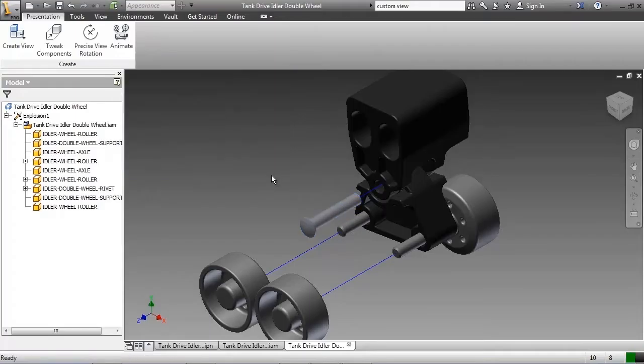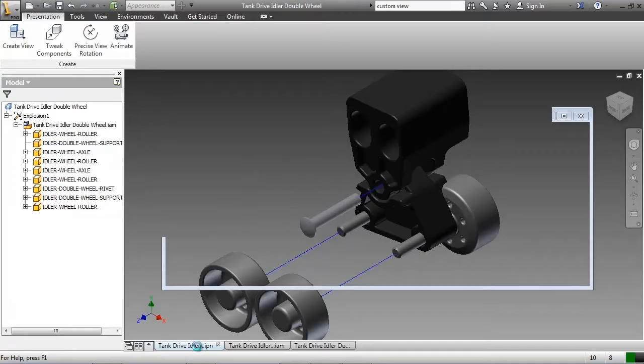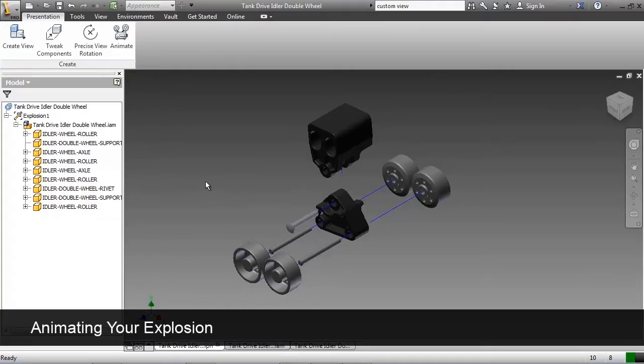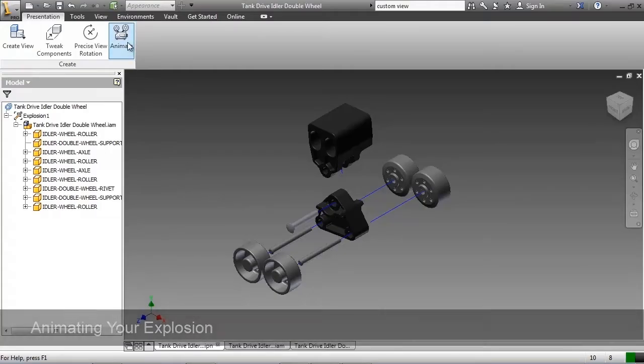These are some basic tweaks you can do. Here's an example of a fully exploded assembly view. Let me show you what happens so that you can see your different tweaks all together.